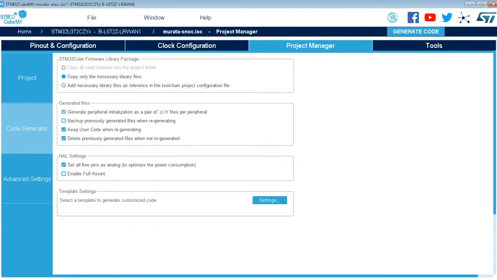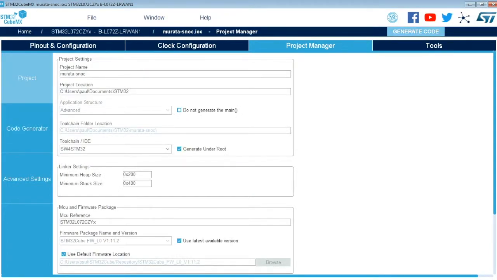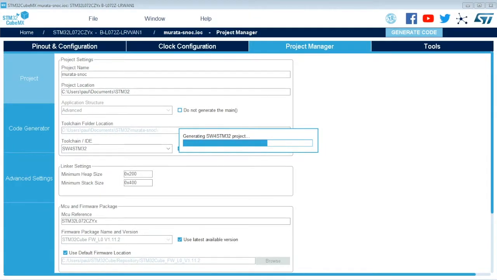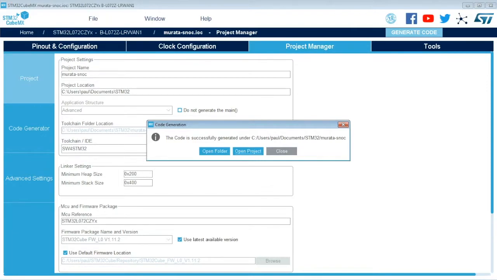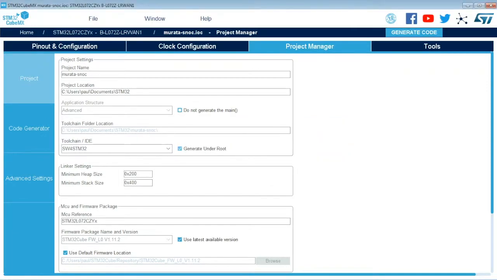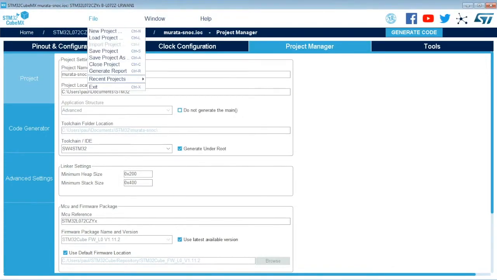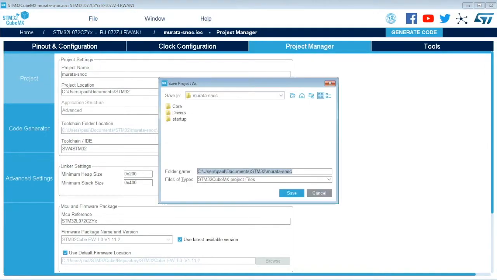Now we click on code generator. It's important to select generate peripheral code to have a specific file for GPIO, for UART and so on initialization. And then we generate the code. The code is generated, and we can open the project in the AC6 IDE. So this will launch the environment. We can save the project.